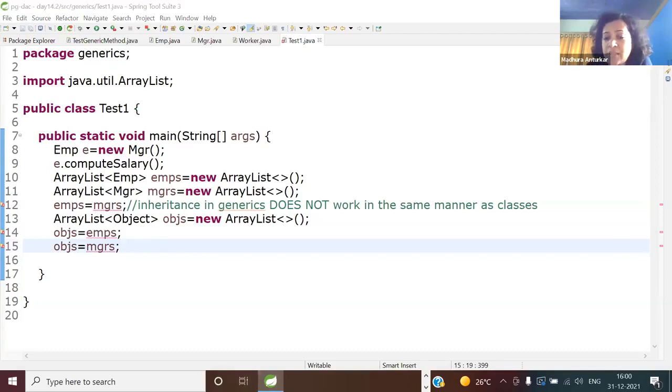So is the problem statement at least clear? Is everyone clear with the problem statement? That even though it should be allowed, manager is an employee, worker is an employee, or employee is an object, your generics is not allowing me. So is there any solution? Is there any equivalent to create something similar to the object type in a generic syntax? Answer is yes. That answer is nothing but wildcard notation.